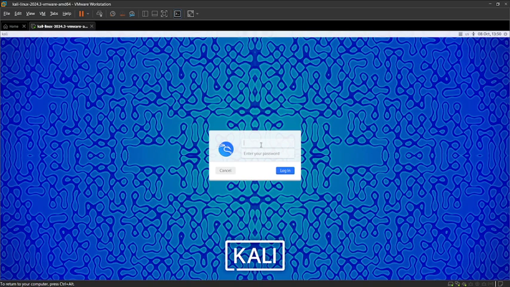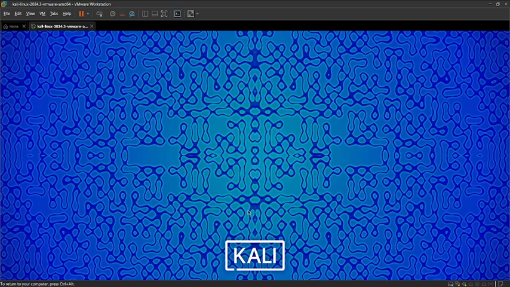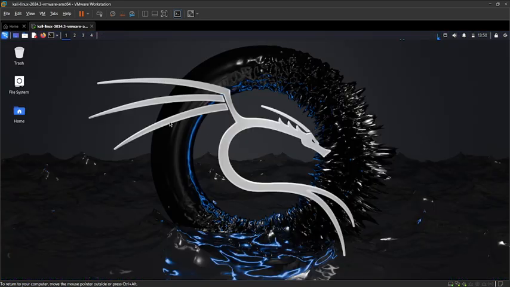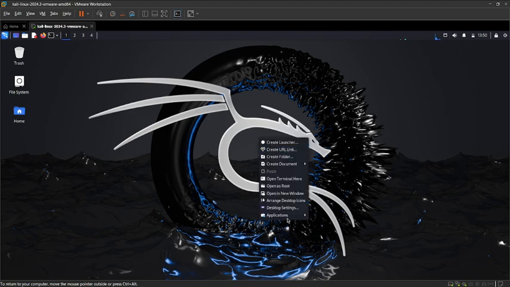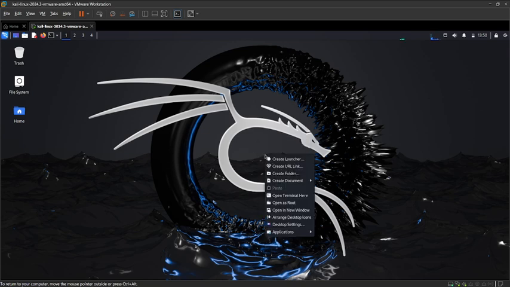Now once your machine starts, you'll have to log into it, and by default the username and password to log into Kali Linux is nothing but kali, kali. Once you type the username and password, just click on login, and you will be logged into your Kali Linux virtual machine. So this is our own penetration testing distribution. As you can see, it's just like a normal Linux machine.